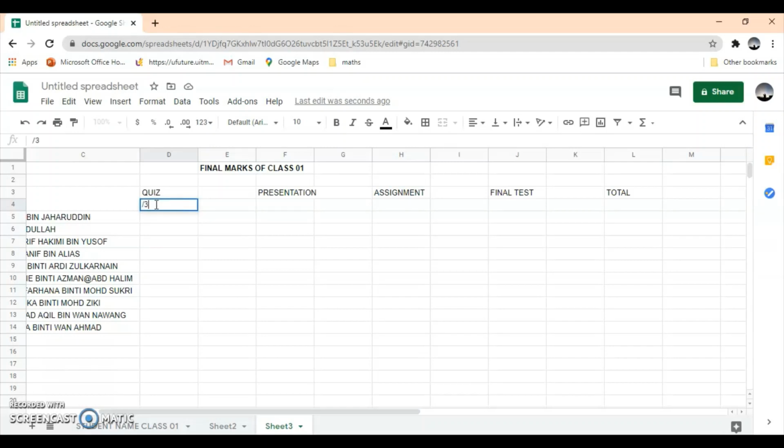quiz. The total mark is over 30. The presentation is over 50. Assignment is over 30. And the final test is over 100. And here is the percentage carried by quiz. For example, quiz carry 50%. The presentation will carry 25%, assignment will carry 10%, and the final test will carry the higher percentage, which is 50%.